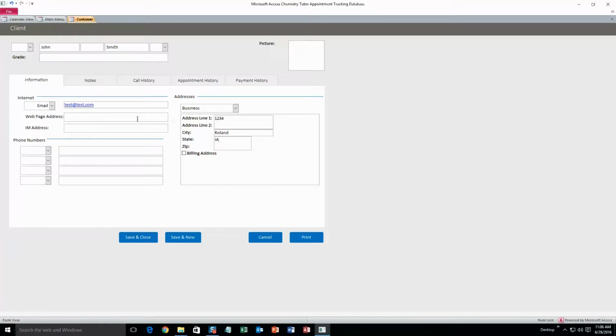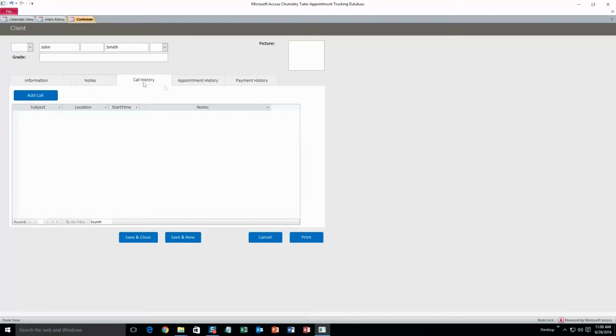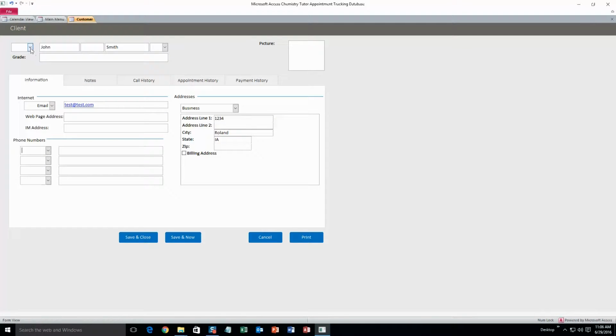Alright, and as you can see, there's all sorts of other information that you can add, such as phone numbers, notes, call history, appointment history, and payment history. You can also add a picture of the client, and you can add a grade, whatever you want. I'm just going to hit save and close for right now.